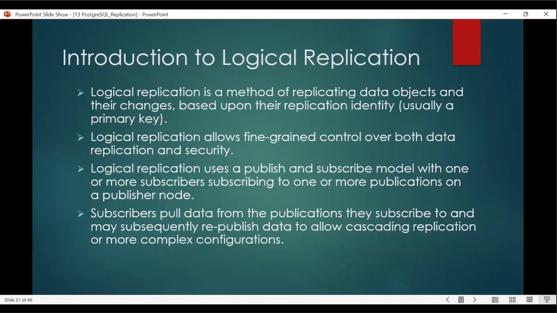Okay, so basically, as we know, physical replication is block to block replication. We have to replicate the entire cluster from master to slave, right? Whereas in logical replication, we have the feasibility to replicate a specific schema or a specific table, whatever objects we need. So we can replicate them as part of logical replication.